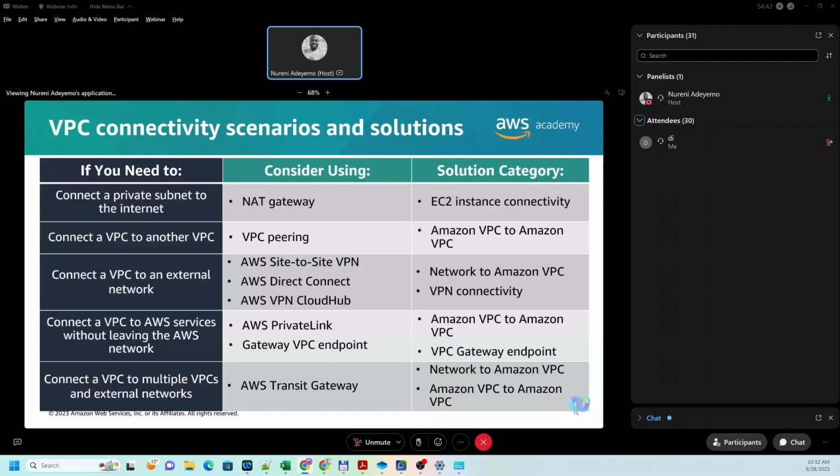Now, this table here provides options for connecting an Amazon VPC to other VPCs and even other AWS services. And this table also lists the common VPC connectivity scenarios and identifies the recommended AWS service or networking component to use to implement the corresponding solutions.